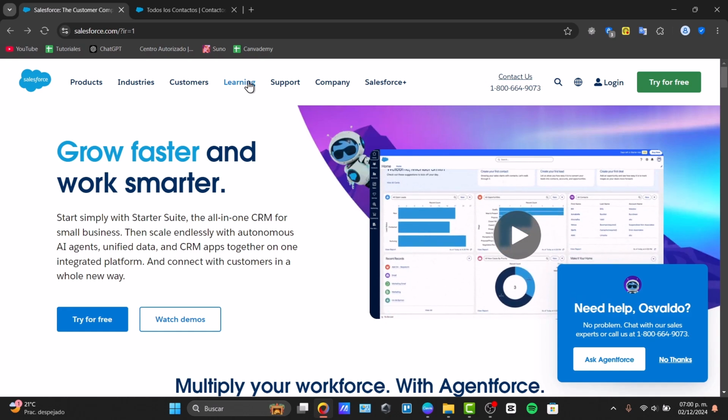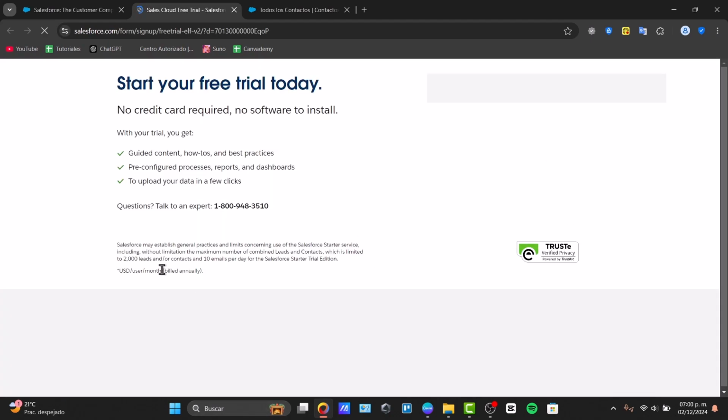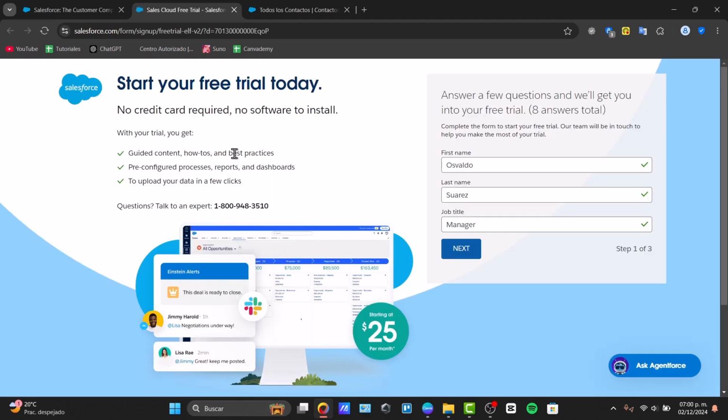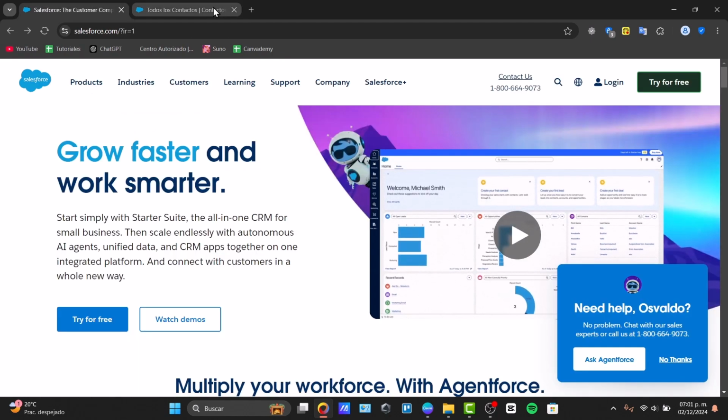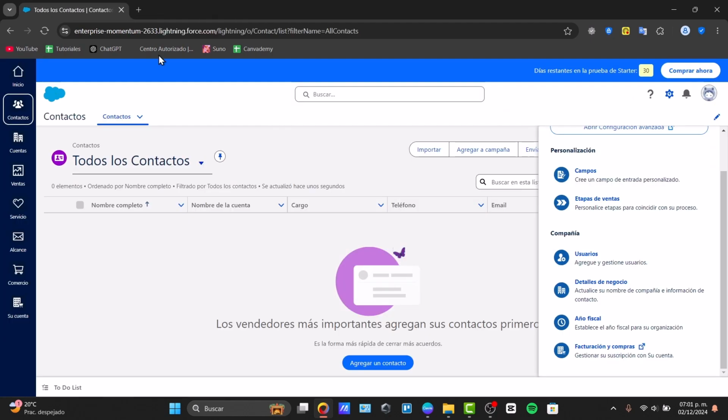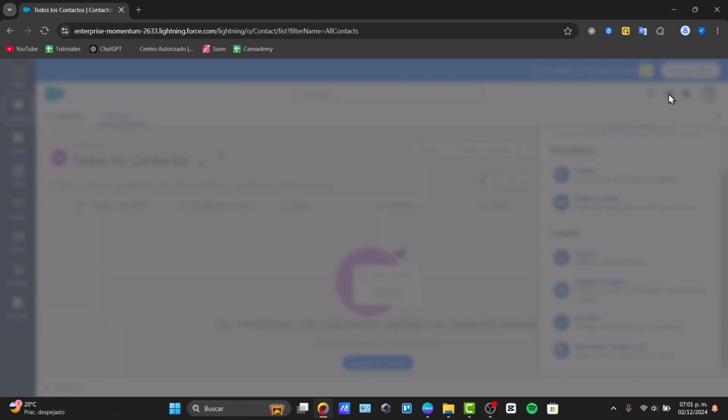Now, to set up your Salesforce account, you can click here to try this for free. A new tab has now opened where you can start a free trial today with your first and last name, the job title, eight answers in total, and you might then have access directly to the Salesforce dashboard. So once you have access to Salesforce, let's understand a little bit more about how this actually works.